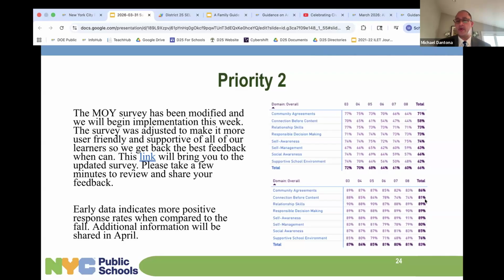Community agreements have improved in terms of what our students think about them. Connection before content has improved significantly. The building of relationships has changed from the fall to the winter. So we are on a positive track in terms of student perception. What we will be doing is using this data to pinpoint specific questions that our kids are struggling with, and then encouraging our schools to make positive changes at the school level.